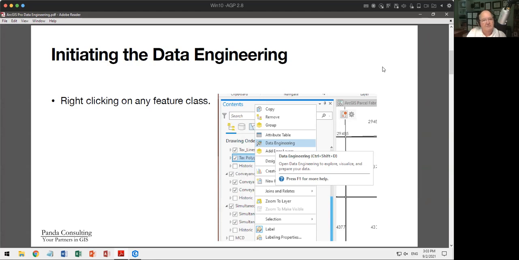If, like some of us, you do a lot of engineering of the data in the background before you actually get to use it, with this functionality, you'll be able to do things such as find where you have null values in your data, where you have things that are missing, things that are outliers in there. And it's fairly easy to start. Inside of ArcGIS Pro, all you need to do is right-click on any single layer, and data engineering in 2.8 is now right underneath the attribute table.